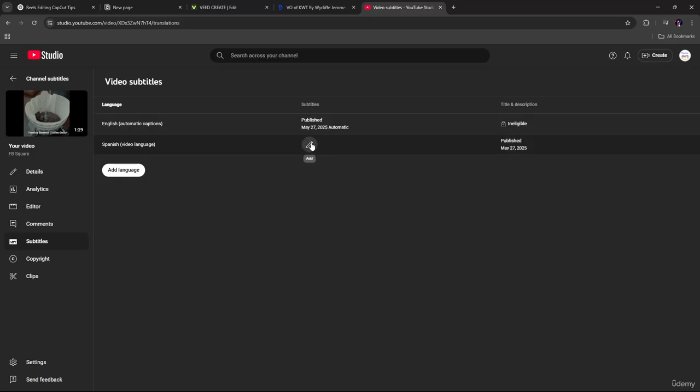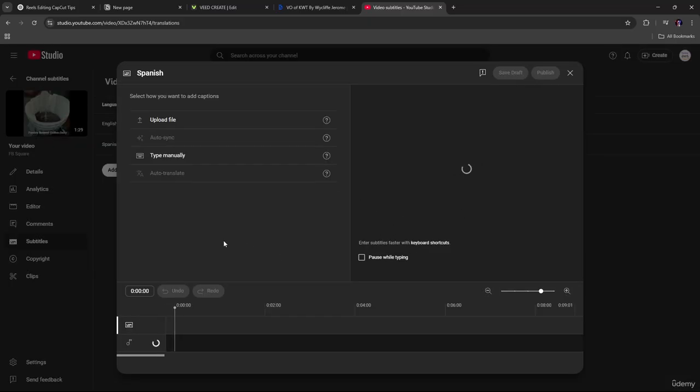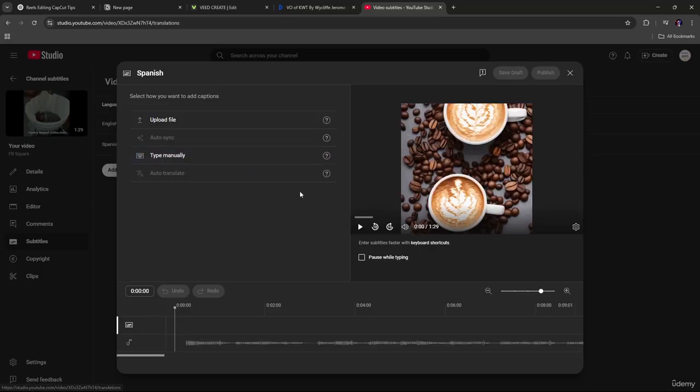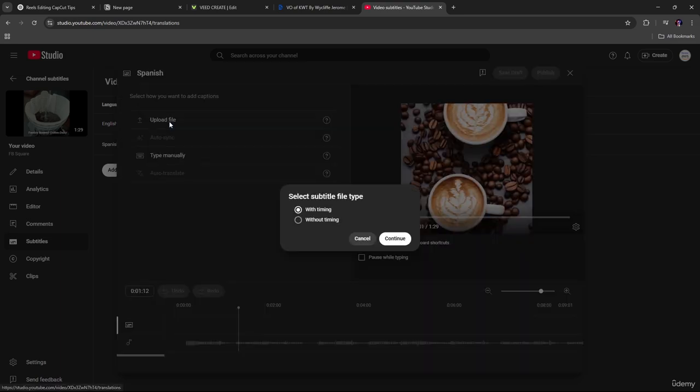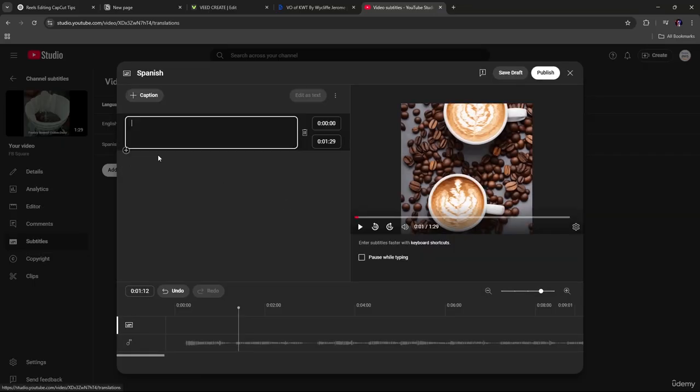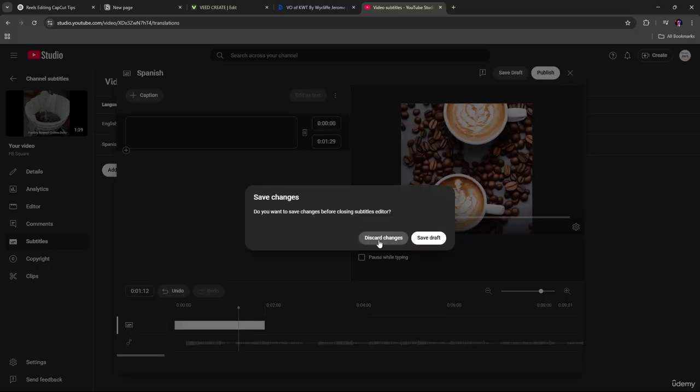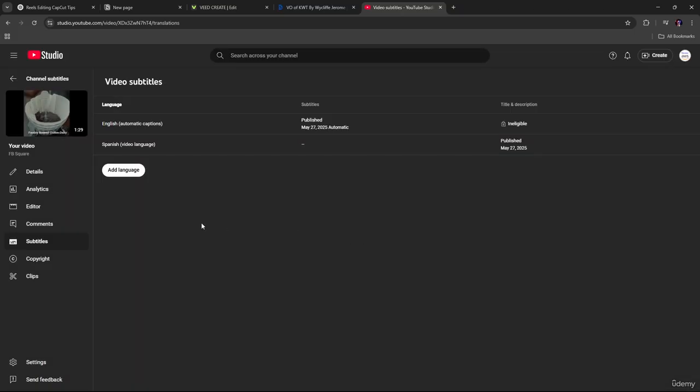So if you want to use it, let's use this one, and these are the options. Here we have a simple one, and you can go with Spanish and select how to add your captions in there. Or you can upload the files over here with timings or without timings, or you can type them manually if you want. That's it, we have the options, so let's discard the changes for now.